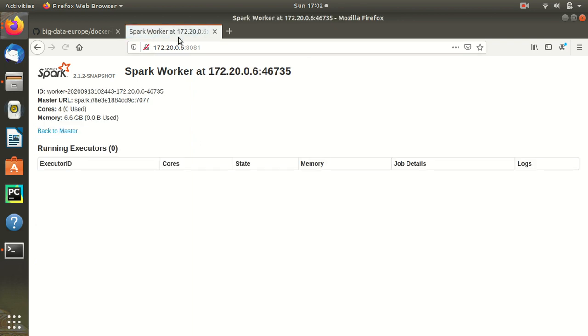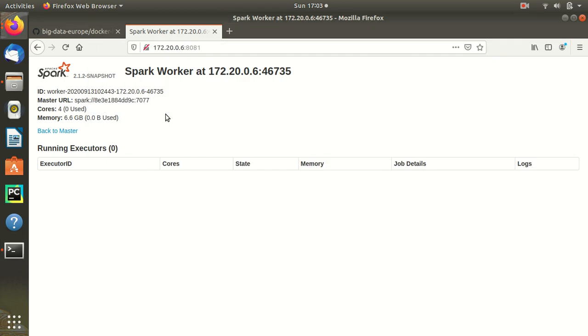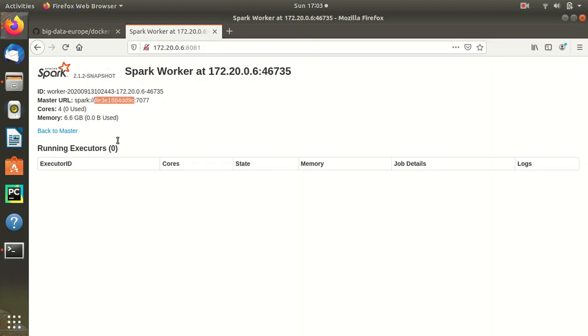Another thing is we can even go to the worker node here and we can see the detail. So that .6 is nothing but this one. If we go to that Spark worker, we will see the IP address is the same as this thing here. So you can see this name now which is there is this. Don't be confused by that, because this is where the Spark master is running, and all the code and all the things we can see.